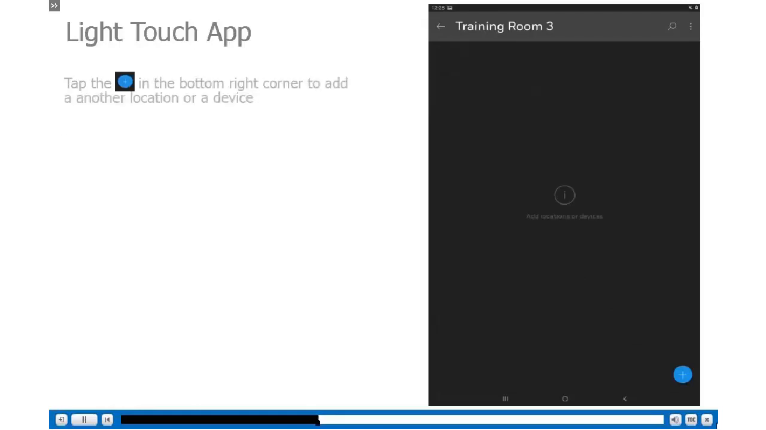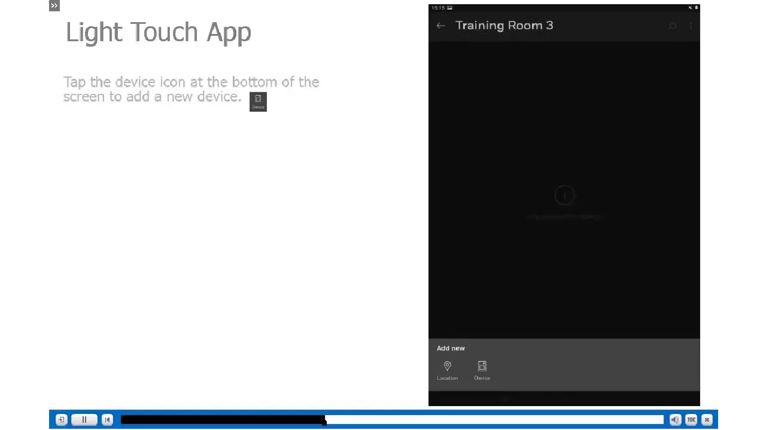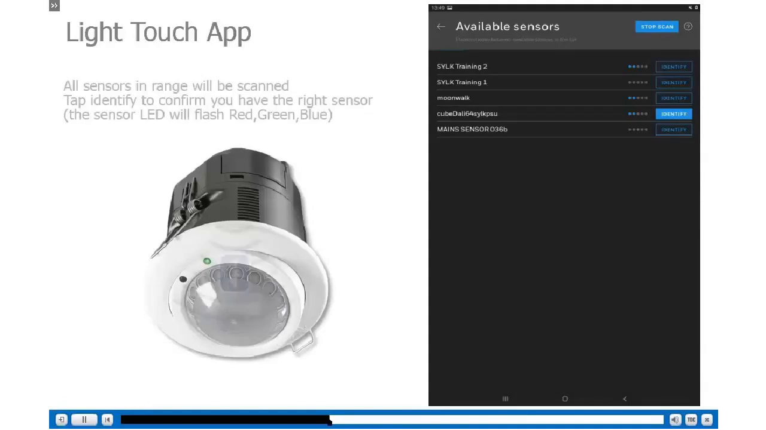Please tap the plus icon in the bottom right-hand corner of the screen to add another location or a device to the project. Tap the device icon at the bottom of the screen to add a new device. Ensure Bluetooth is enabled on your tablet. Your app will detect all sensors in range. A list of all detected devices will appear on the screen.